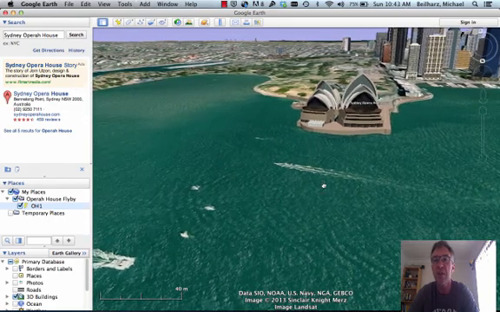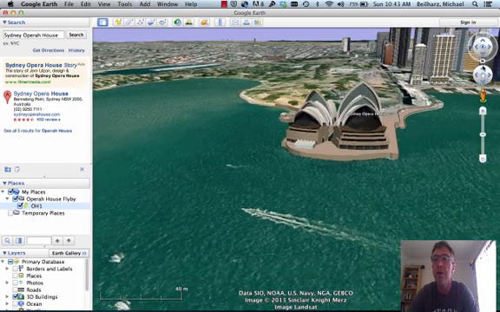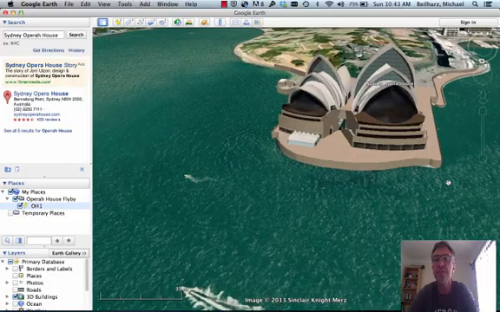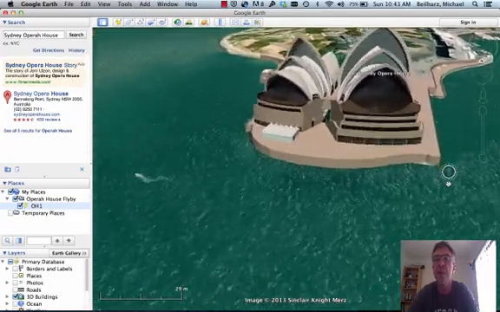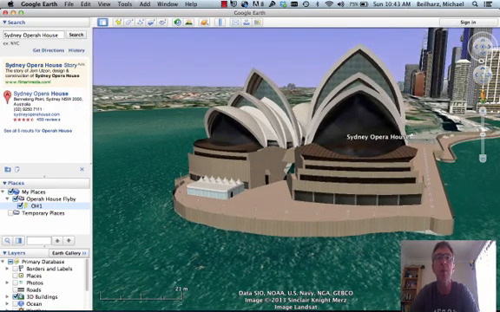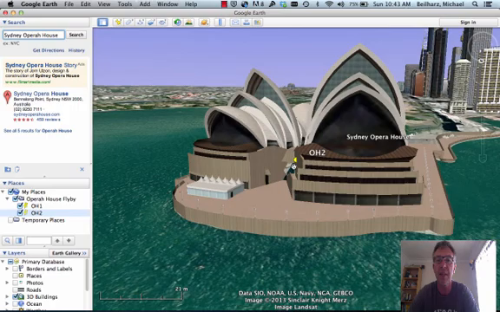I'm then going to zoom in to my next point, and we'll go down a little bit like that, zoom in, so that I've got my next view. So that's my second view. So once I'm happy with that, again I'm going to choose my placemark. This one I'm going to call OH2 for Opera House 2. And I'm going to go OK. So that's my second placemark. You can see it's right in here.